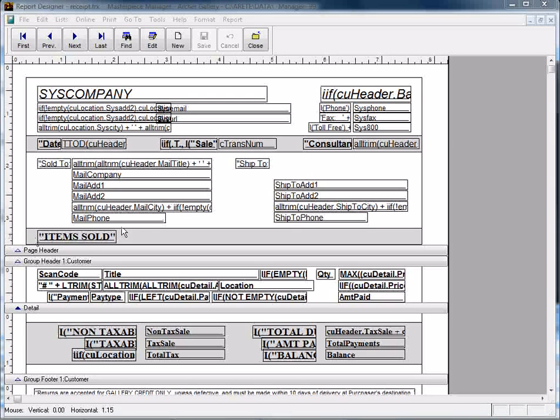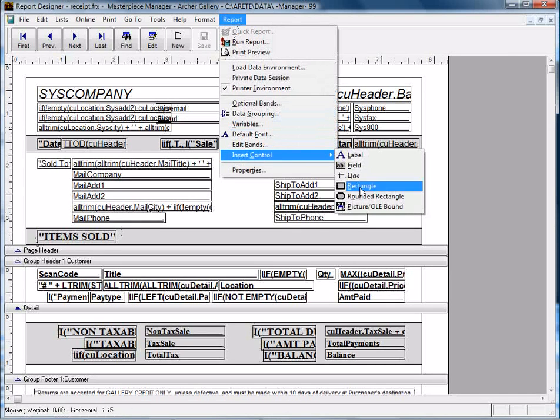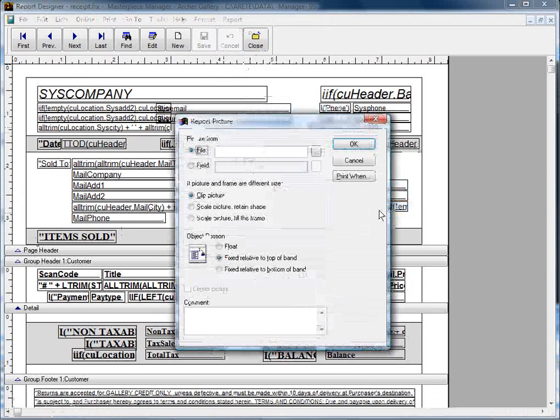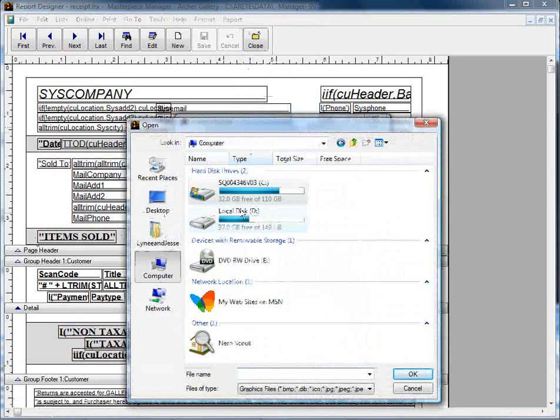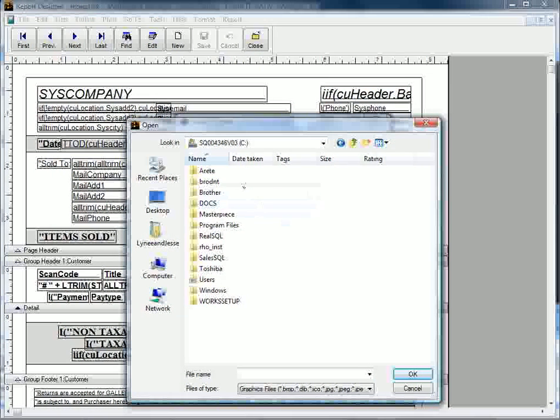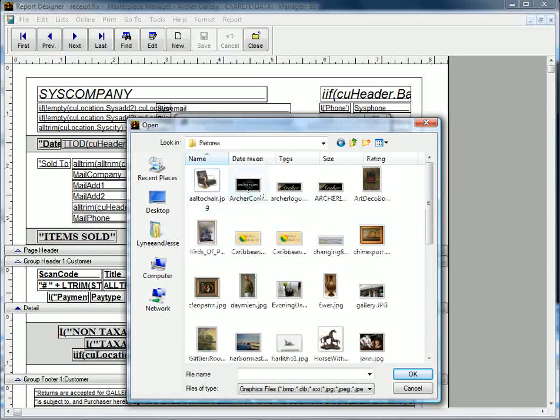Now if I want to put a logo on here, I'll go to Report, Insert Control, Picture. I'll click on the three little dots next to File, called the ellipsis, and find where my pictures are stored. I can find them if I go to Computer, C Drive, the Arate folder. Of course, your pictures might be somewhere else on your hard drive. Mine's in the Sample Data, Pictures, and here's an Archer logo right here.